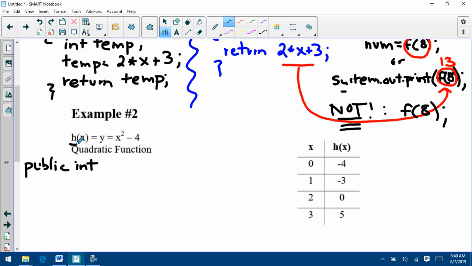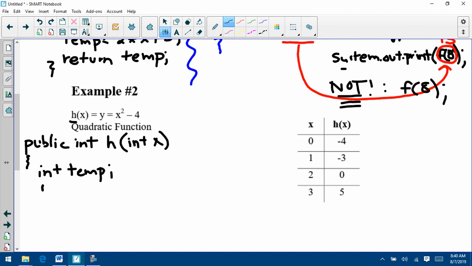What's the name of this method going to be, do you think? Well, since the name of the function is h, let's call it h. How many parameters, if any, are there going to be? Just one, because we're only giving it one variable. So int x again. And let's do the temp way. I'd want to set temp equal to this math. Now this math is squaring it minus 4.